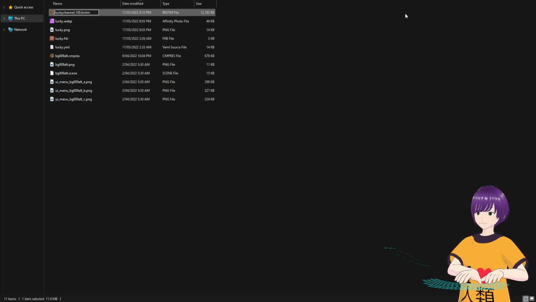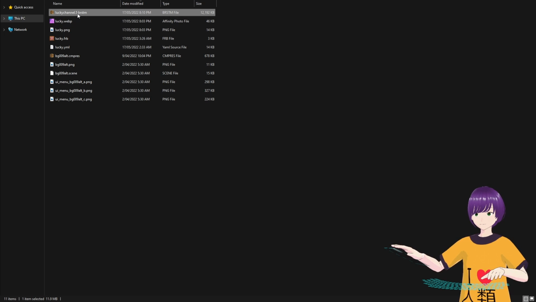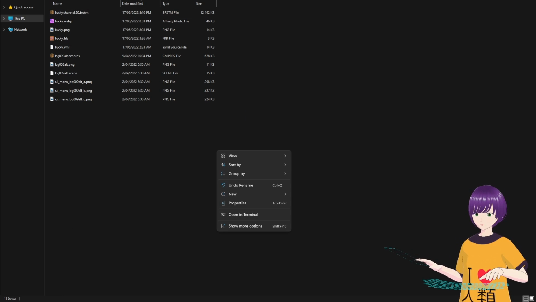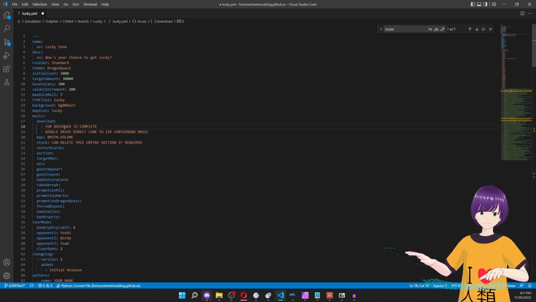If you want to adjust the volume of a BRSTM file, you don't need to manually edit the WAV file and re-import and all that. You can just edit the volume by changing that little value there. So I'm going to put it as 50. There we go. Just make sure we grab that. And we're going to go back to our YAML, and we will put that there for the map volume: luckychannel.50. You don't need the .brstm.